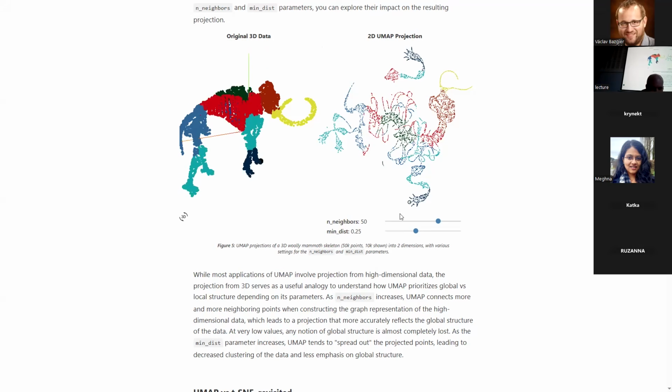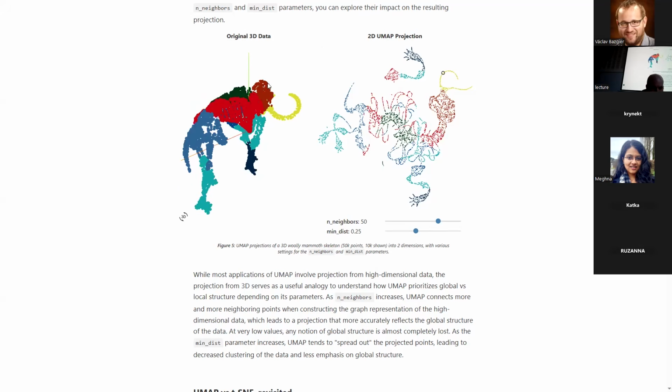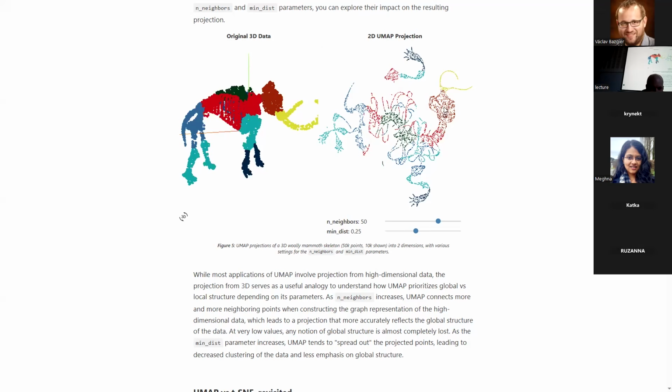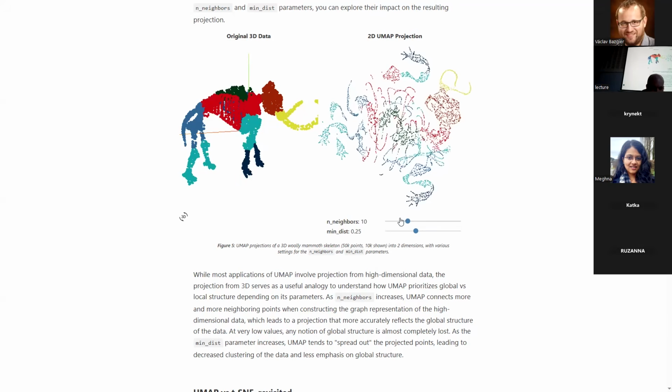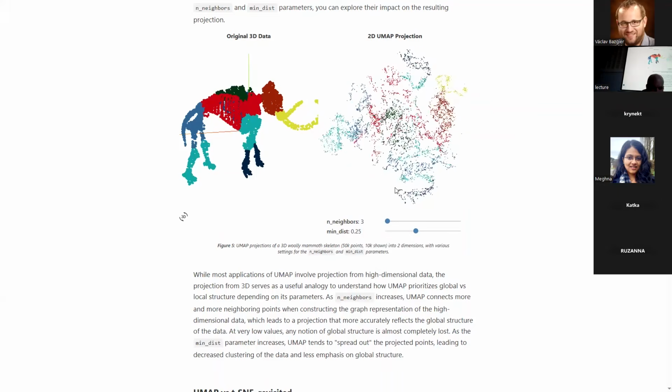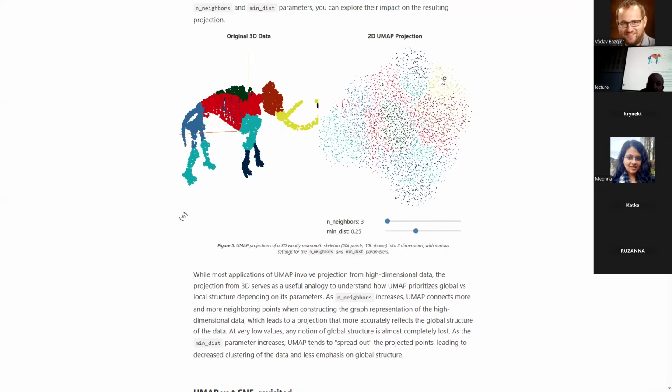So maybe I would say this is a good set of parameters for this one, because you can clearly see that this is some kind of a head and maybe you have the legs. You can still see something about the data, some relationships. So this is a good setting. Whereas if you were to do it like this, for example, it's completely random and doesn't tell you anything.